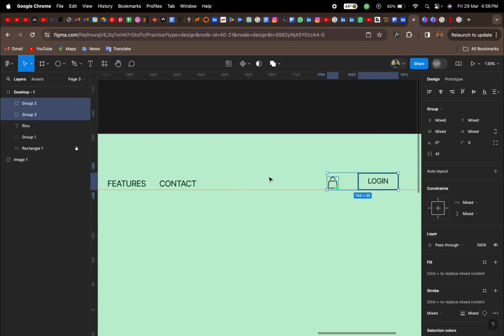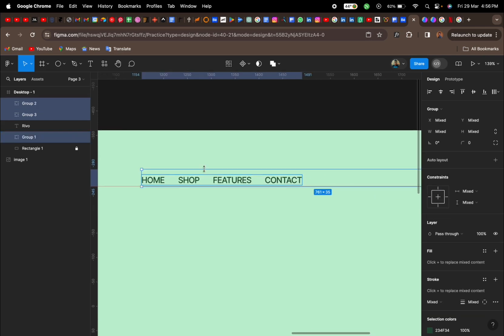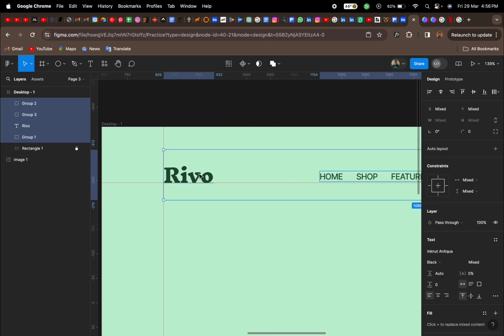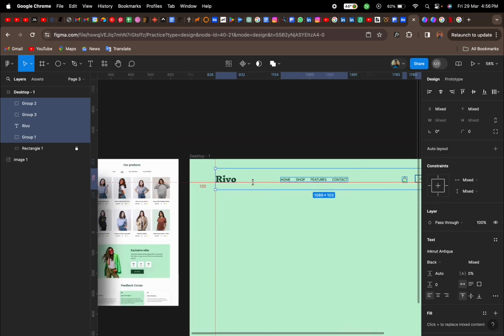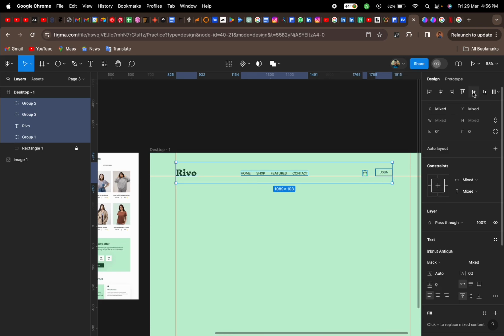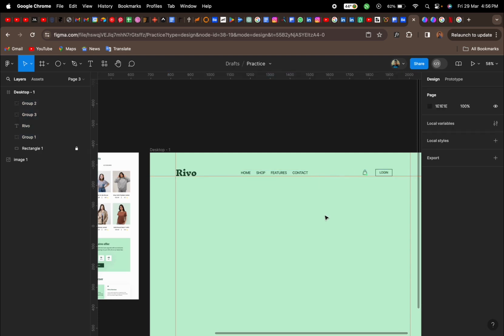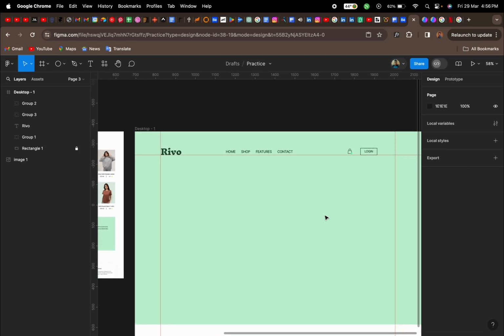So let's select everything that is at the top here. Then let's come to our vertical alignment and click. We want everything to be on the same line, properly aligned. Now don't click on this blue one, it would make the spaces in between equal, and we don't want that. All right, so now we're good here.